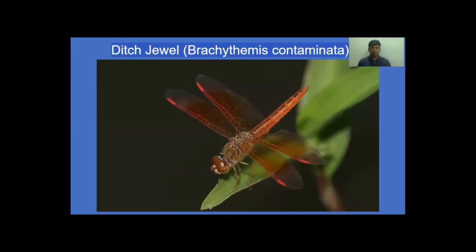Again, another fascinating dragonfly. It's called the ditch jewel. This dragonfly is found along large rivers and lakes, and also along polluted streams. Look at the Latin name of this dragonfly: Brachythemis contaminata. Contaminata means it's adapted to breed in contaminated water. So wherever pollution increases, this dragonfly can adapt. This is what we look at as an indicator of freshwater quality. If the number of this dragonfly increases and the number of other dragonflies decreases, that means there's something wrong with the water quality around your place, or around the lake and streams.